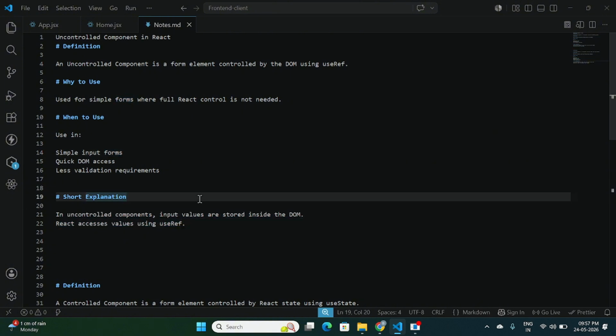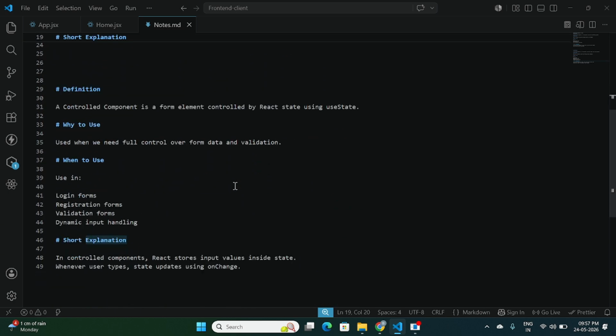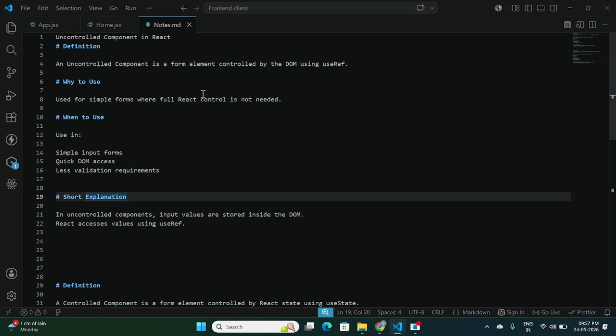Now what we will be doing is first we will understand the definitions and basic things, and after that we will go with one example. So here, at first I will clarify the uncontrolled component.